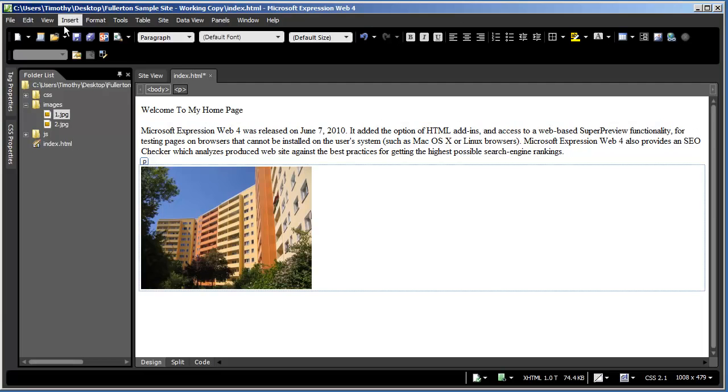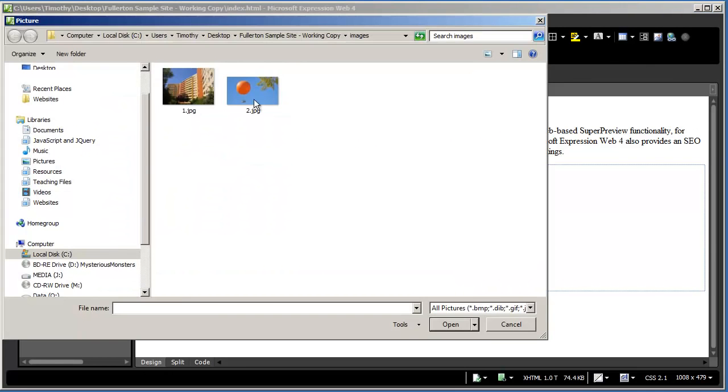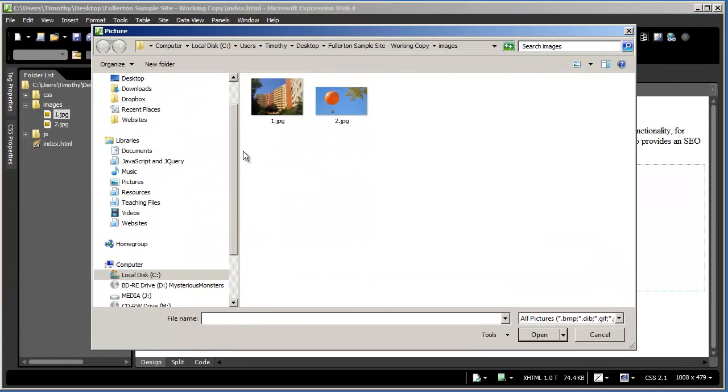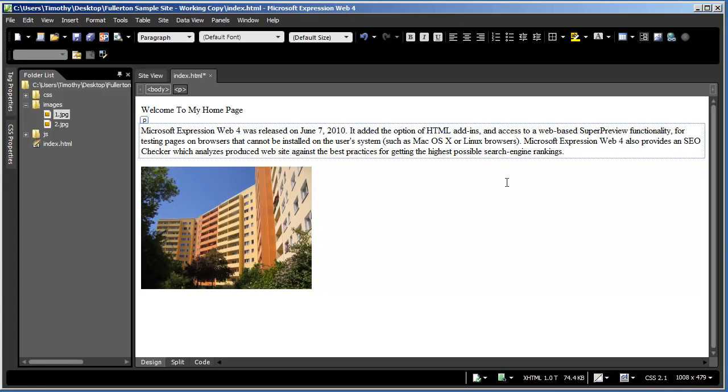You could have also gone to the Insert menu here and selected Picture and From File, and used this dialog box to select a picture and insert it. Either way works. Dragging and dropping is a little bit quicker. To delete an image, you just click on it and hit the Delete button on your keyboard, and that's gone. So adding text and images is very, very simple.